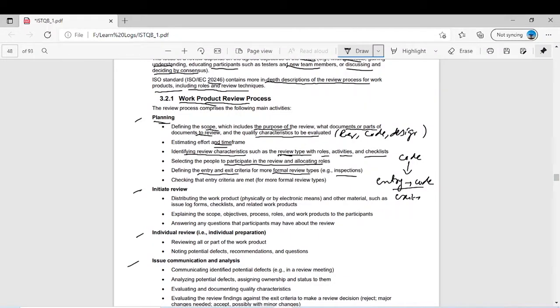Similarly, for a requirement, what is the entry criteria? You want to review a work product, let's say a requirement, and you are planning for a review. The entry criteria is that your requirements should be well written. And the exit criteria is, for example, after the review you say that requirements are clear, no ambiguity is there, everything is clear. So the entry and exit criteria are also decided during the planning of the review. Then checking that entry criteria are met for a more formal review.